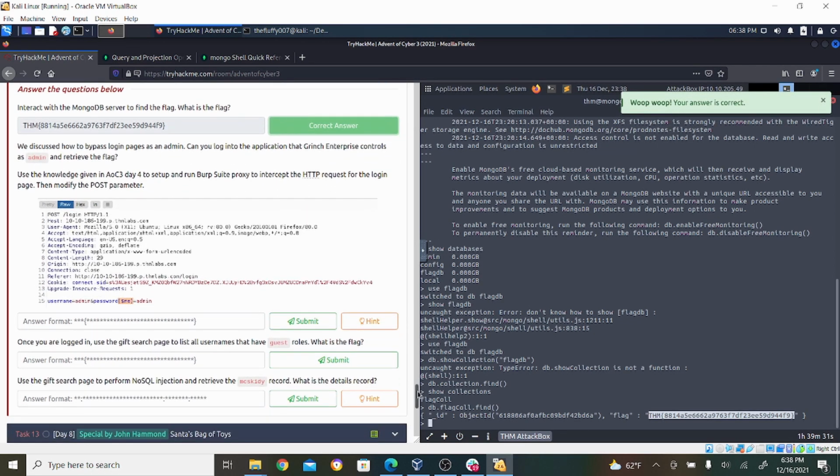We discussed how to bypass login pages as an admin. Can you log into the application that Grinch Enterprises controls as admin and retrieve the flag? Use the knowledge given in Advent of Cyber Day 4 to set up and run Burp Suite Proxy to intercept the HTTP request for the login page, then modify the post parameter.